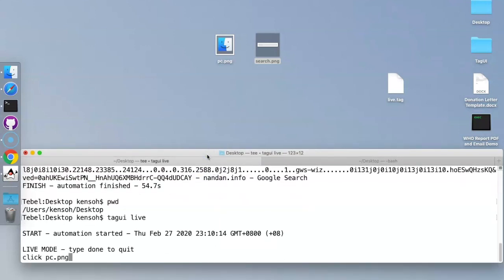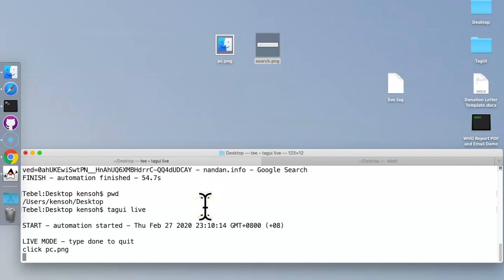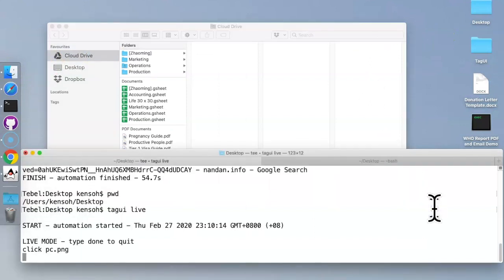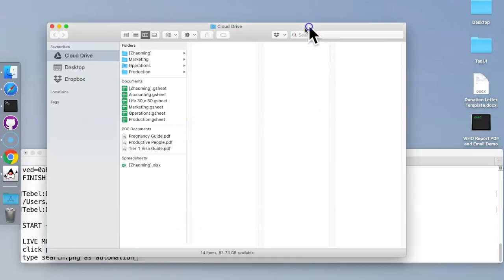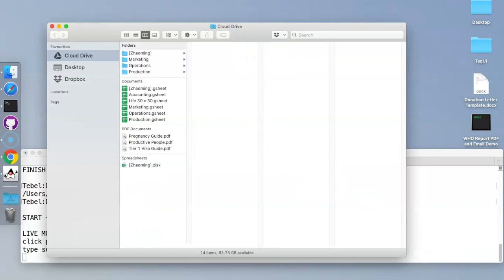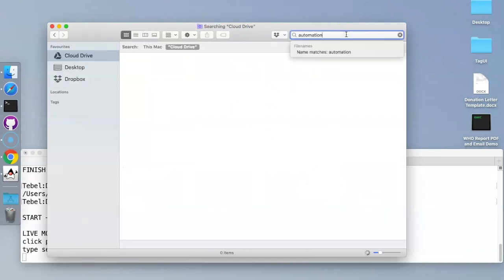So I can click pc.png. Then it will try to look for a match on the screen that looks like what you provided, right? And then you want to click, maybe type search.png as, let's say, automation, okay? So I'll just tap enter and set focus to here because otherwise you can't find a match. It looks different when it's activated and not, right? But when you write your automation workflow and run, it should work that way. So type here, type search, okay. So you look for that thing and then so on.